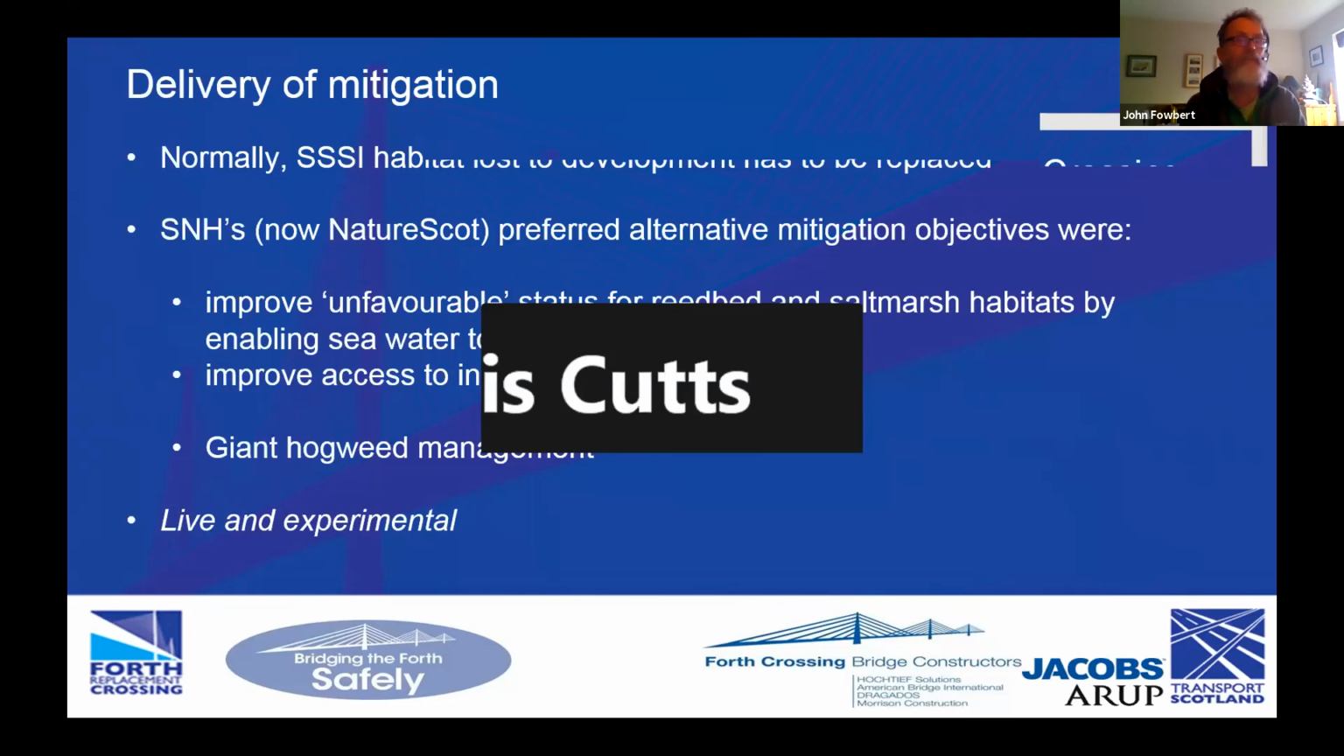There were some other things we needed to do as well, which was to improve access or increase the amenity value of the site. And also there was a large stand of giant hogweed, which was the other thing we wanted to remove. It was always accepted that this would be live and reactive, partly experimental management. So all the time we've been undertaking this, we've been reacting to what we've seen and trying to change or improve things as we've gone along.